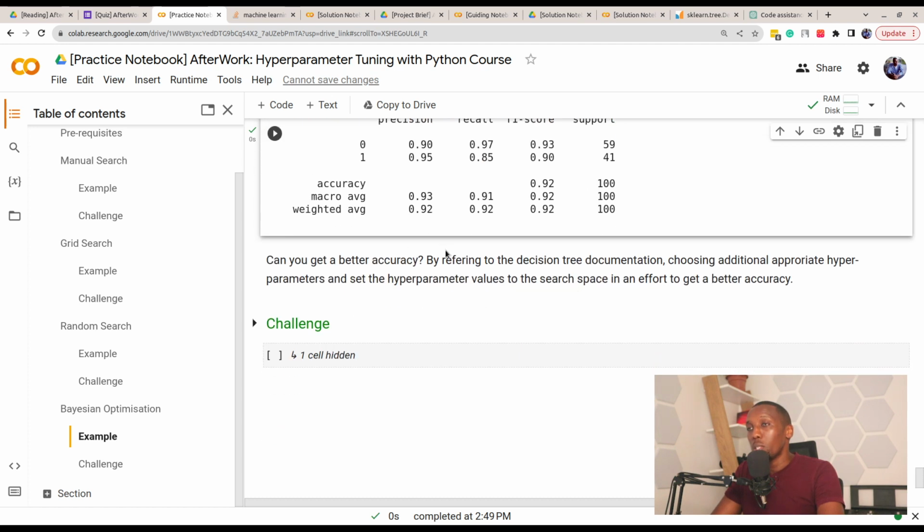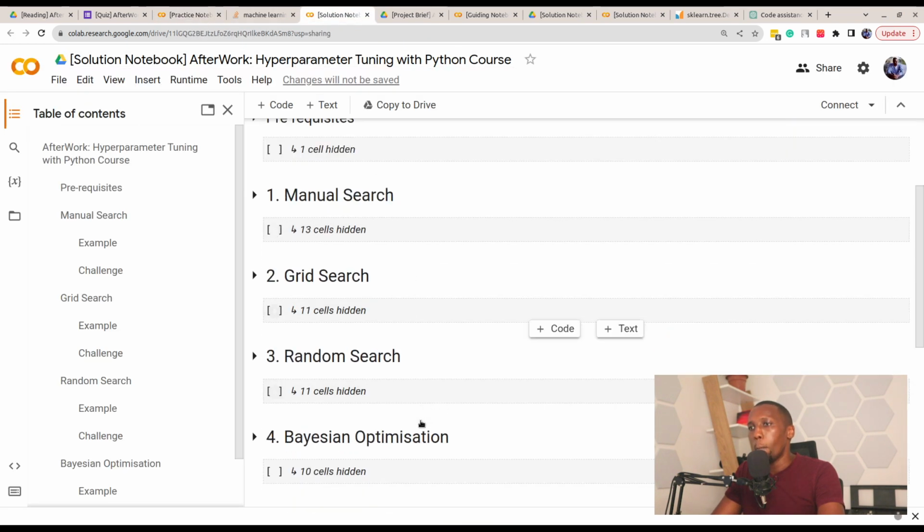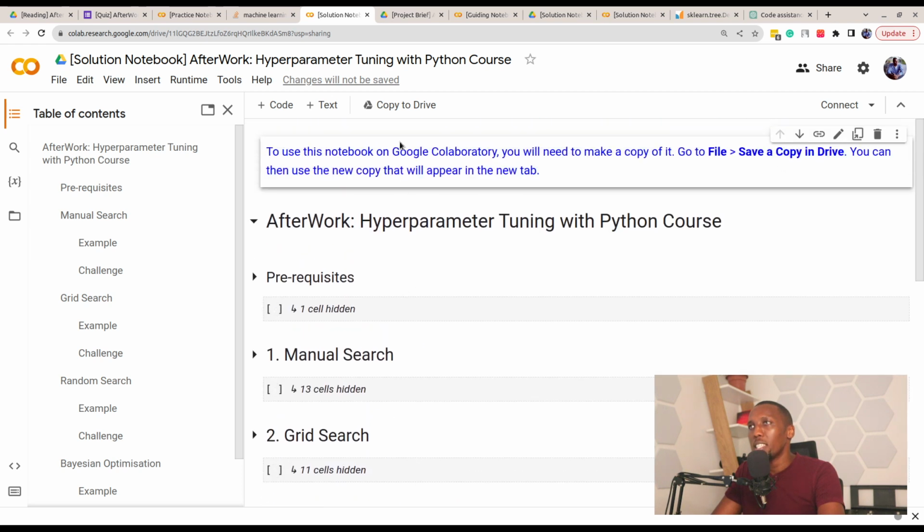So the next thing that we're going to do is to just work on the challenge that's about Bayesian optimization, and then check on the solution notebook that we have for that. And once you have done that, come back and we'll continue with the project.